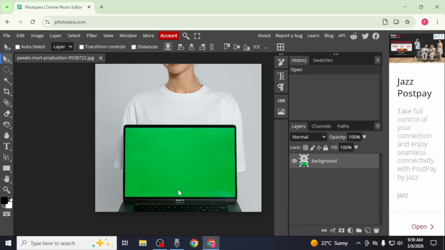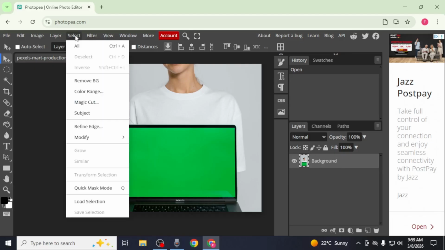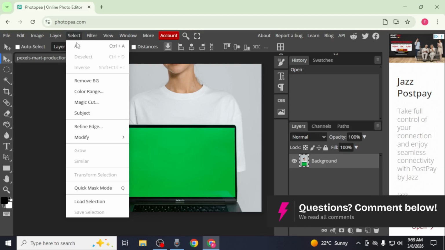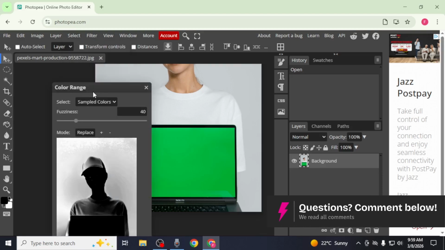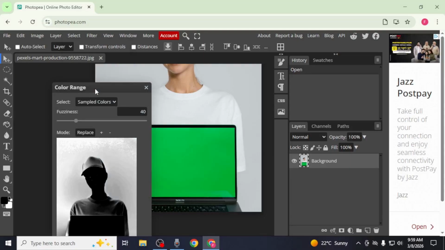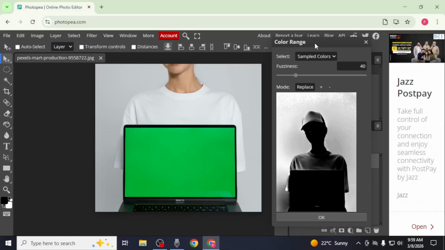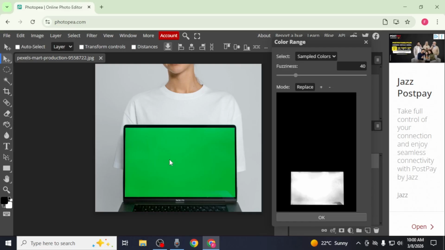Once your project is open, go to the right-hand side of your screen and make sure the correct image layer is selected. After selecting the layer, click on the Select option at the top of your screen and then choose Color Range from the drop-down menu. This will open the Color Range window, which allows you to select specific colors in your image. Inside this window, keep the settings as they are and simply click on the green screen area in your project.